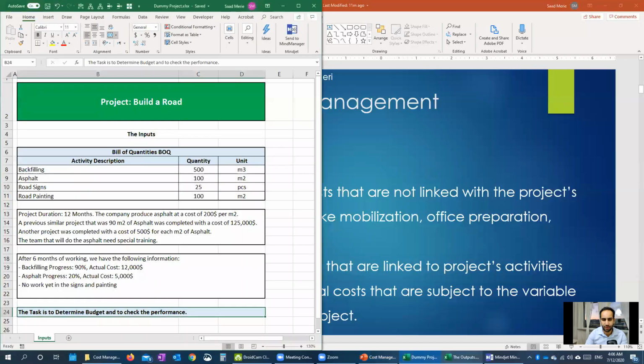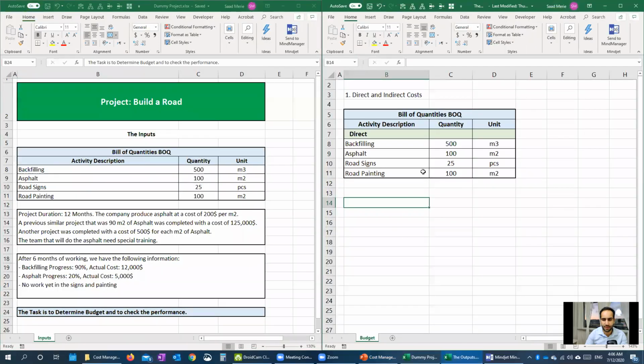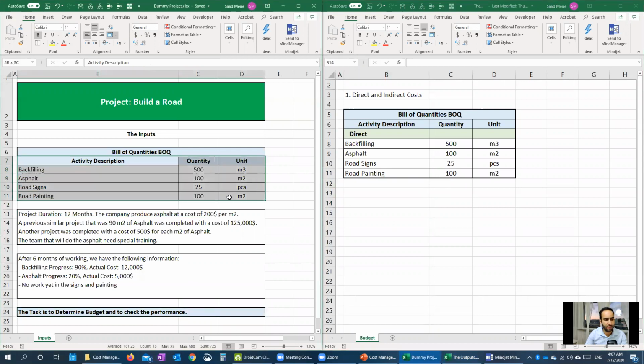If we come to our project here and then the outputs, this is what we are going to do. So these are the activities that we are going to do. All of them are direct because this is the actual work in the project. So the backfilling, the activities, the asphalt and road signs and road painting are direct activities or direct costs, let's say.